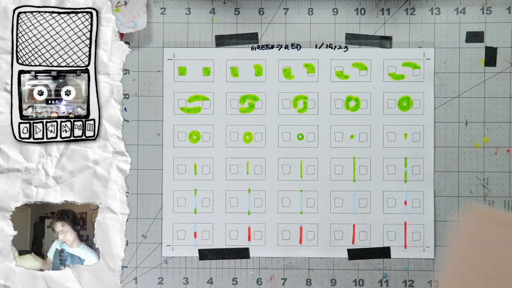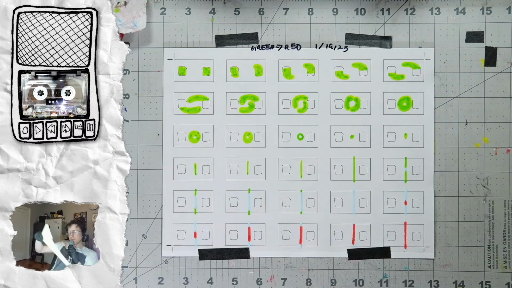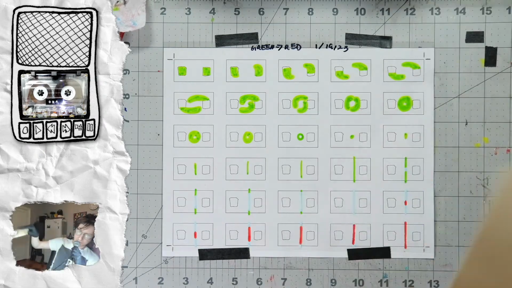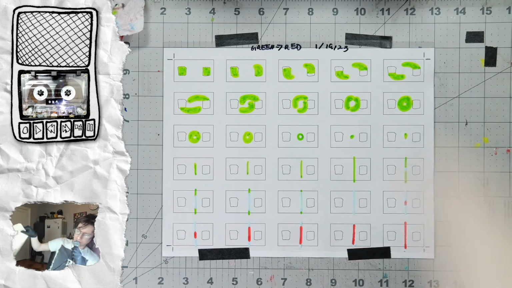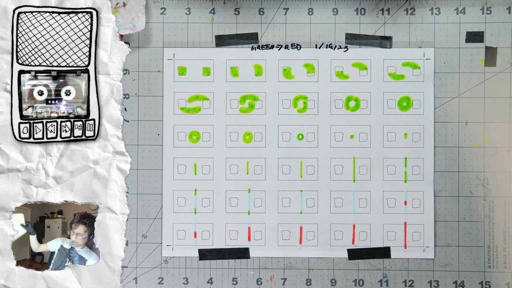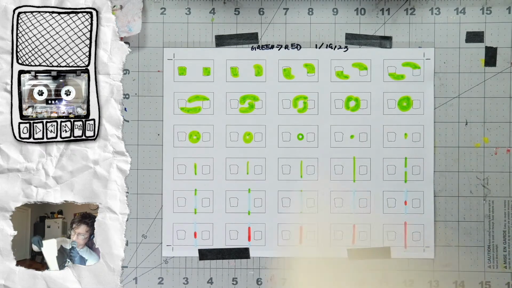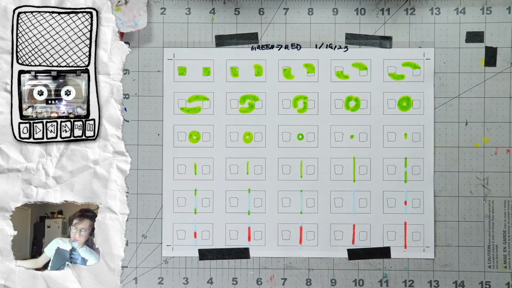But gotta dry it first. And it is being slow. This might have been better to do with the other paint marker. Also, while it's drying, I'm gonna have a little bubble tea.